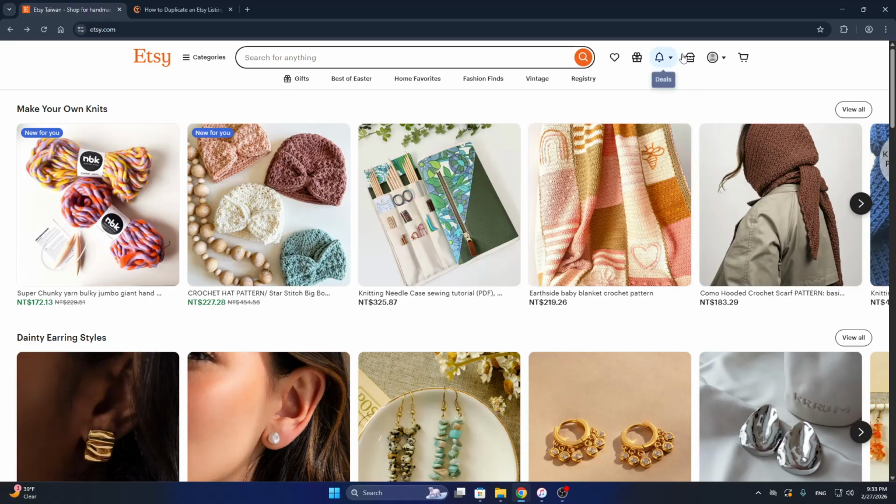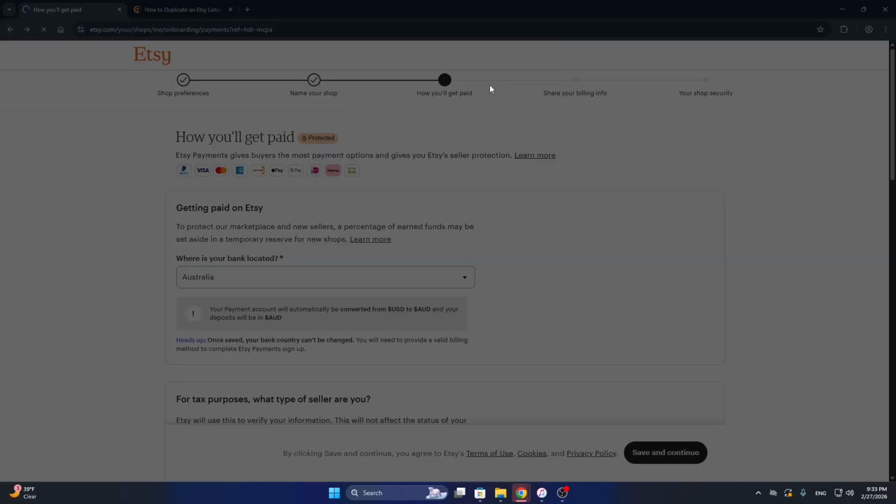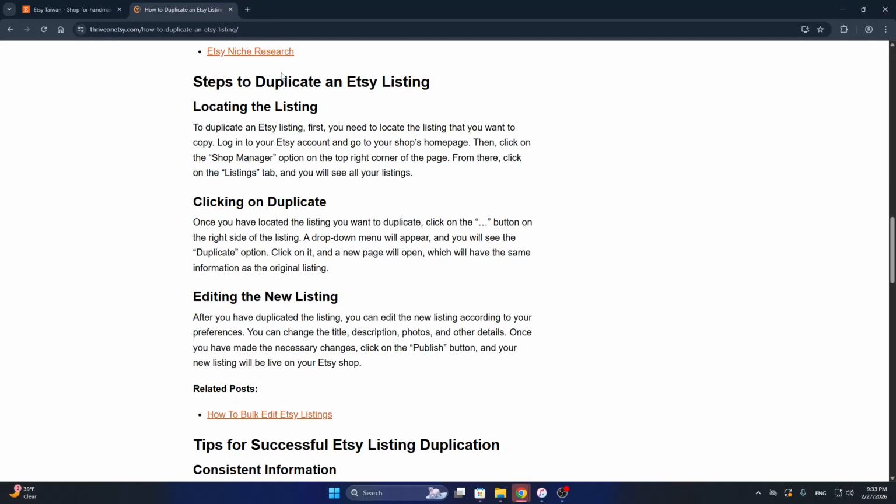From here, we can get started accessing the shop manager. Using the shop manager option right here in the upper right corner is going to enable us to set up a store if you do not already have one. If you have one, you can just get started accessing your store settings right here. And from here, now we can get started duplicating an Etsy listing.